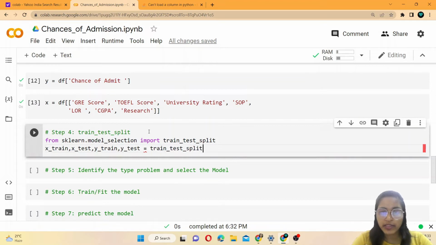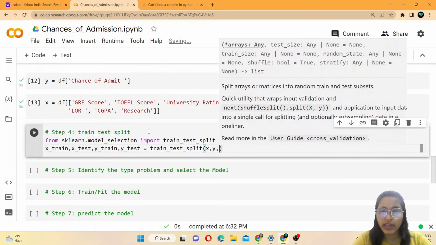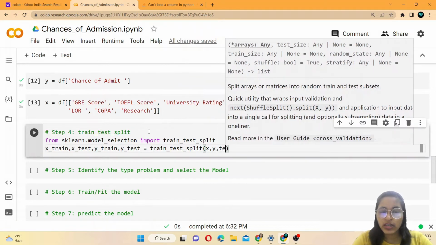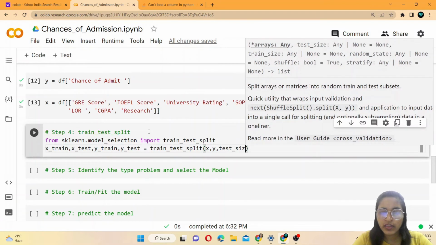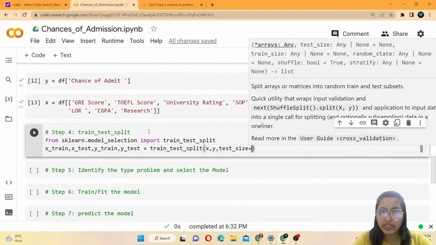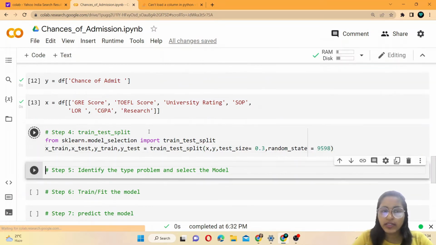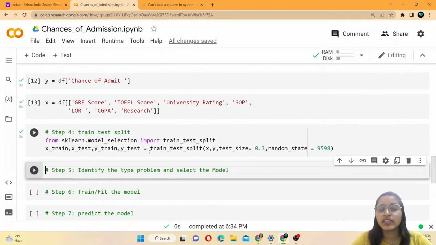And you have to just provide the x variable, means features, and the target variable, means y, and you have to just provide what ratio you want. Suppose I want the test size to be 30%, so you have to just write 0.3. Then provide the random state, any number you write here, so I write 9598. Okay, and your training and testing data set is split successfully.